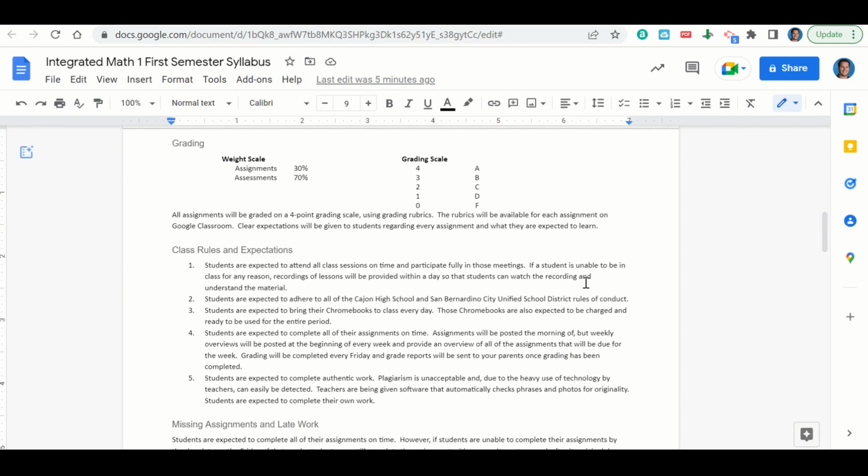Second rule, you're expected to adhere to all the rules that Cajon High School and San Bernardino Unified have put into place. So any rules that are school rules or district rules will be enforced in my classroom. And then you're expected to bring your Chromebooks to class every day and have them charged and ready to go. I do not have enough outlets for everyone to be charging their Chromebooks, so I need everyone to have them with them and have them ready to go.